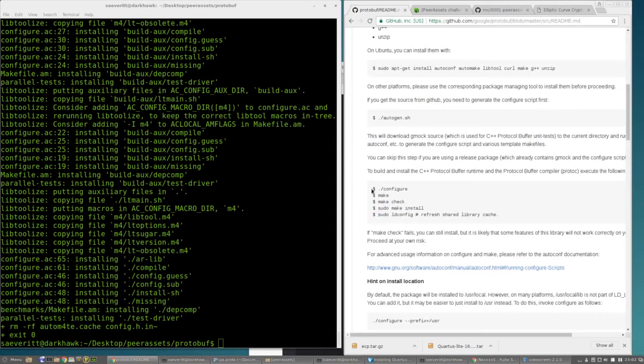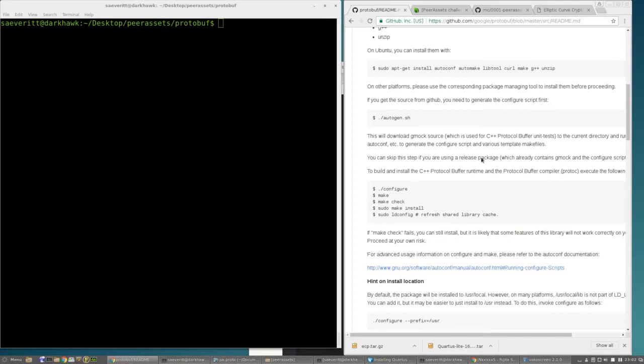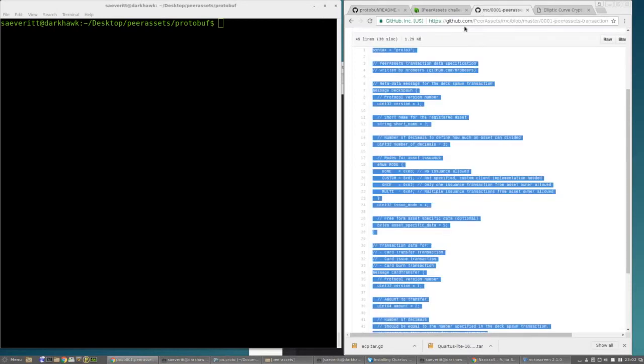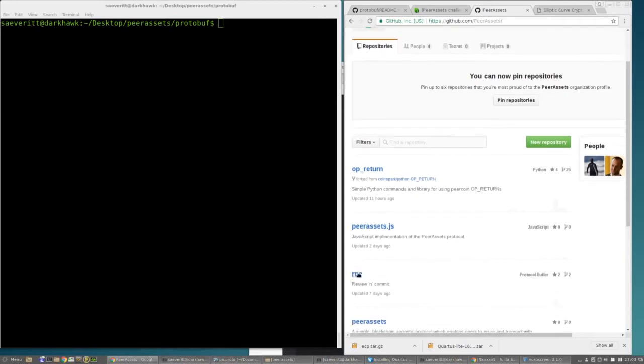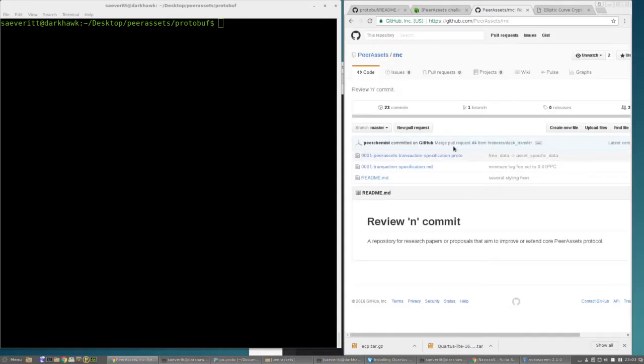So after you've completed those commands, it might take a while to make and make check. But after you've completed that, you can go ahead and pause the video now and wait for yours to complete. But after that's done, we'll go ahead and generate the Python output file from that .proto file. Okay, so now that that's completed, let's go ahead and go over to the GitHub repository for PeerAssets. So github.com/PeerAssets.